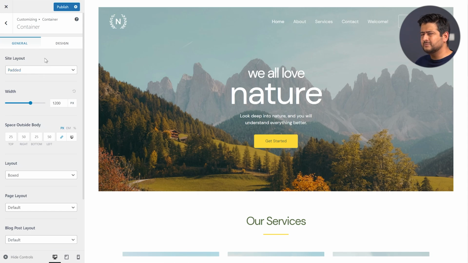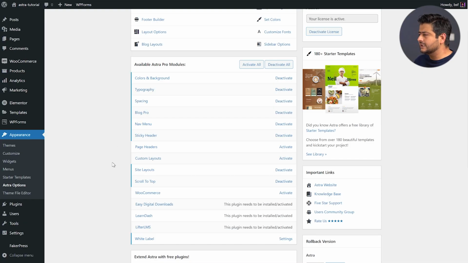So this is a straightforward way to explain what this module actually does. And talking about the next few modules, right? These are the modules that I want to spend a little bit extra time on, the page headers and custom layouts. So what I'll do is deactivate the rest of the modules, and I'll just activate first the page headers module, and we'll talk about that. And then we'll talk about the custom layouts. But I think these are the most powerful ones that are really customizable.